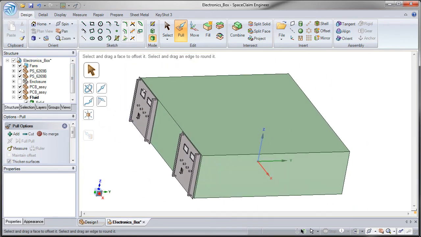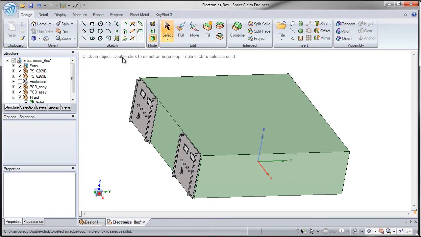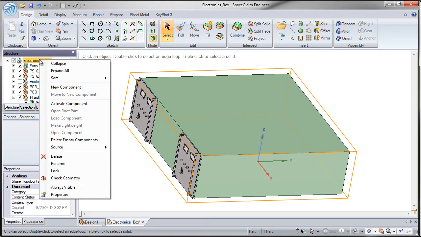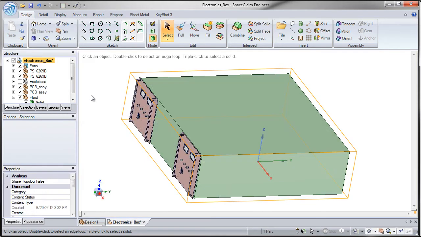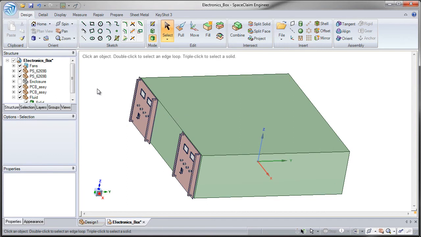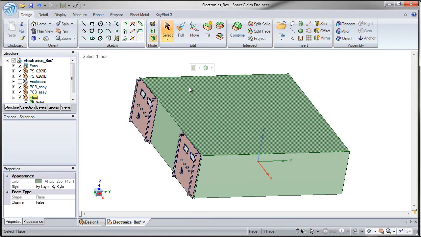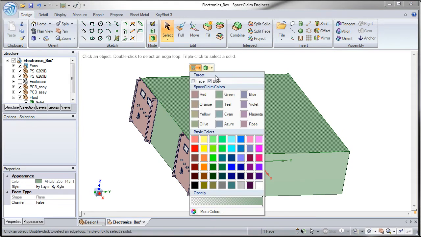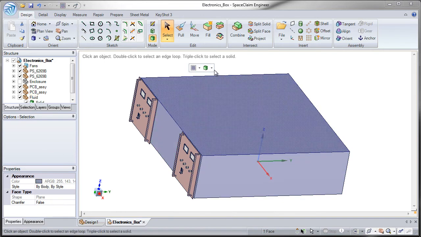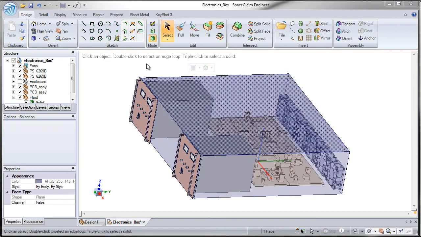Now what I find is really helpful is when I start subtracting these from the model, first I'm going to activate the top level assembly. So I'm going to activate the electronics box, so I'll be cutting away with all of our components at the same time. But I'm going to select the solid here, and I'm going to change its color. Just a preference of mine, but I like to make these blue. And also in this mini toolbar, I like to change the opacity to transparent.